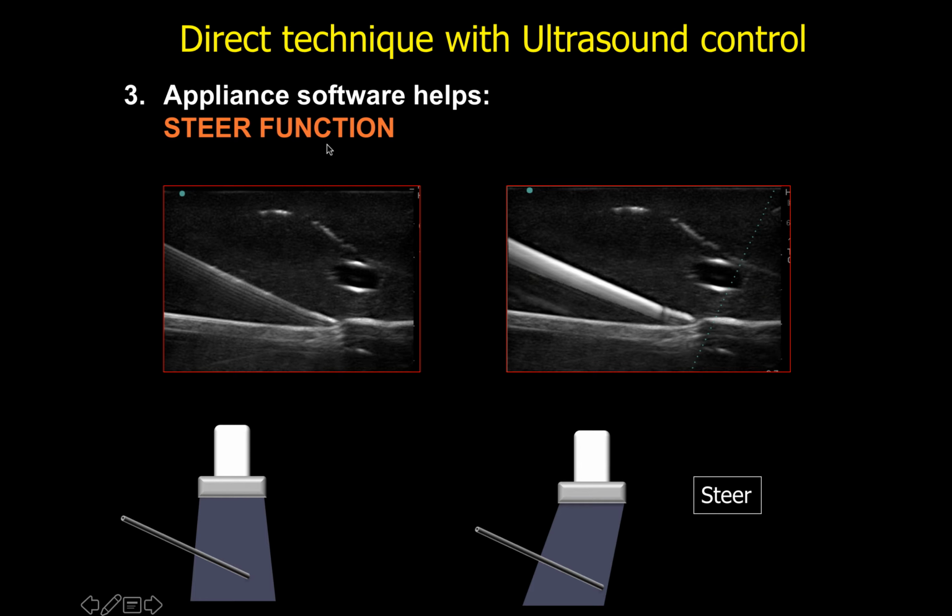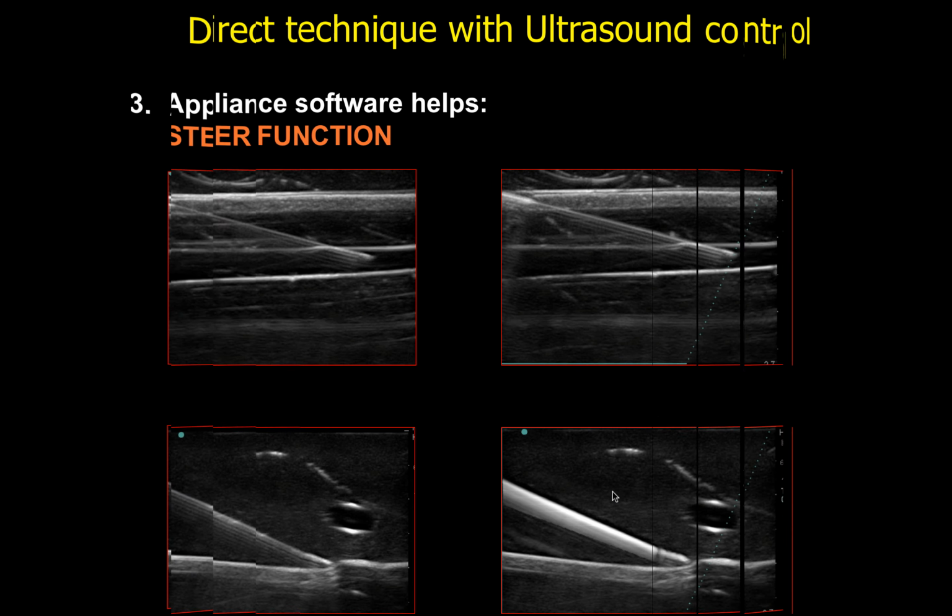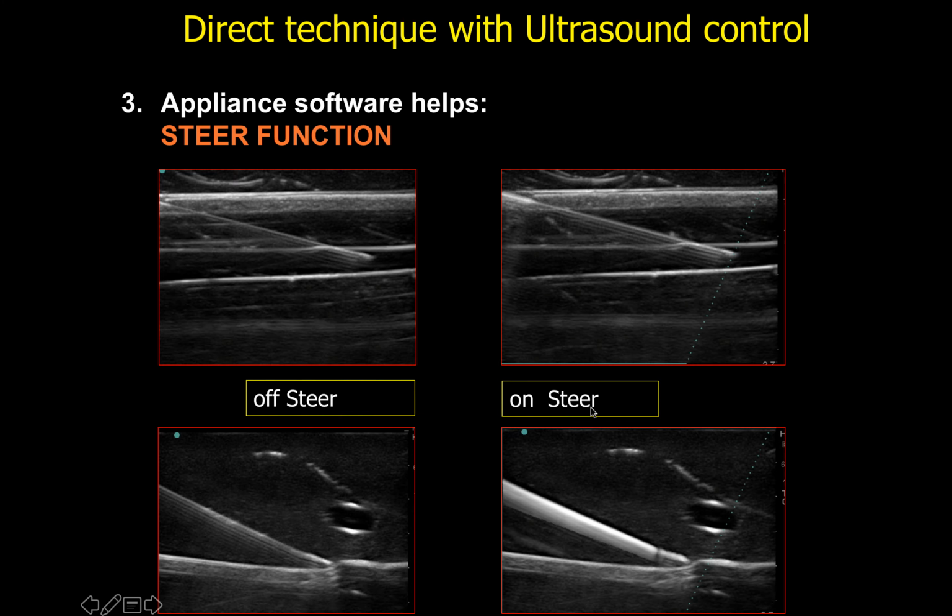We have a software solution on the ultrasound, which is the steer function. We can rotate the beam a little bit, making it oblique, like here, about 20 degrees. If we put the steer function on, we see the same needle, just with bigger reverberation, because of the obliquity of the beam.